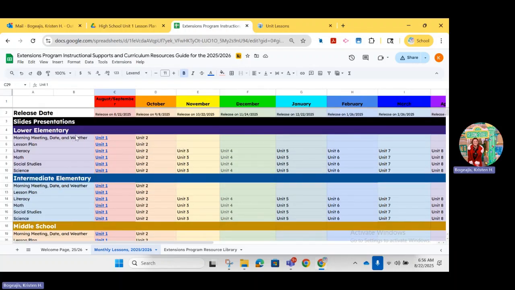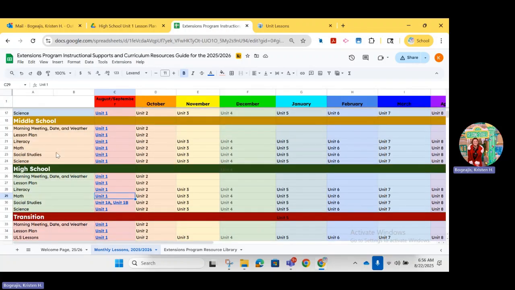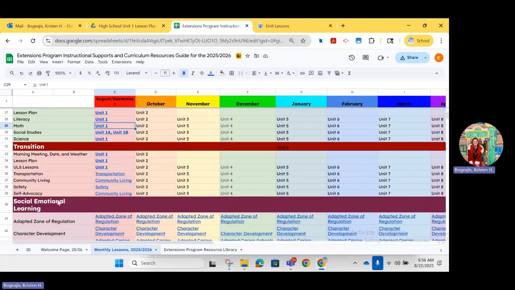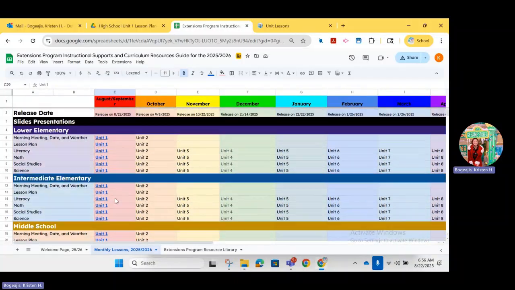You are also going to see that it is broken up into grade bands. We have lower elementary, intermediate elementary, middle school, high school, transition. We also have social emotional learning at the bottom of this dashboard page.